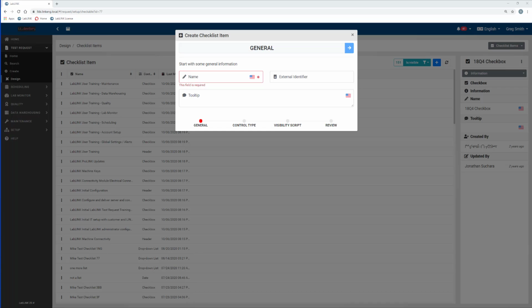To draw a little bit of a comparison to our test request module, you can think of checklist items as very similar to parameters, meaning that it's a piece of information that we would like to capture. We also have checklist headers that you can relate to a test request section. So in our case here, a checklist header is going to provide a way to put an overview over top of a bunch of checklist items.